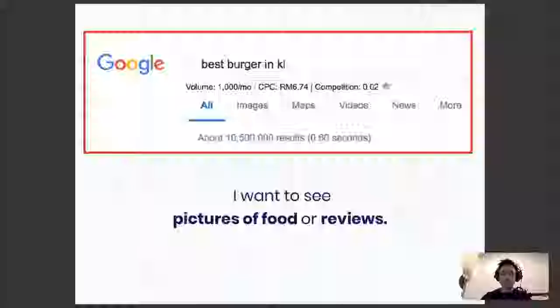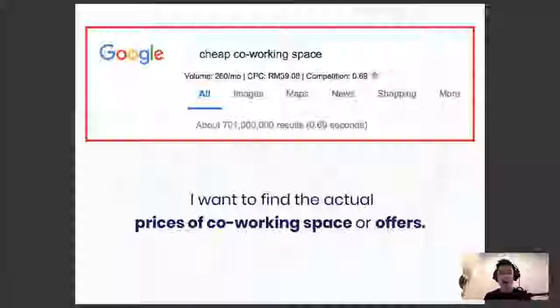Make sense? Now, if I'm actually Googling for cheap co-working space, right? What do I want to search for? Now, I want to actually search for the actual prices of co-working space or get offers. And the problem with this is a lot of business owners online, they do not show their prices. When I'm searching for cheap co-working spaces, what do you think I want to see? I want to see money, right? I want to see like, RM 100 only per day or RM 5 per day. That's something that's going to attract me, right? Because I'm searching for that. And that's the search intent that I have when I search for cheap co-working spaces.